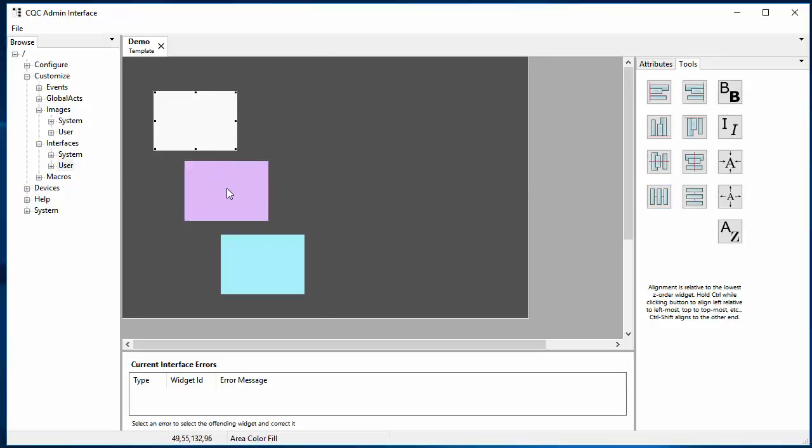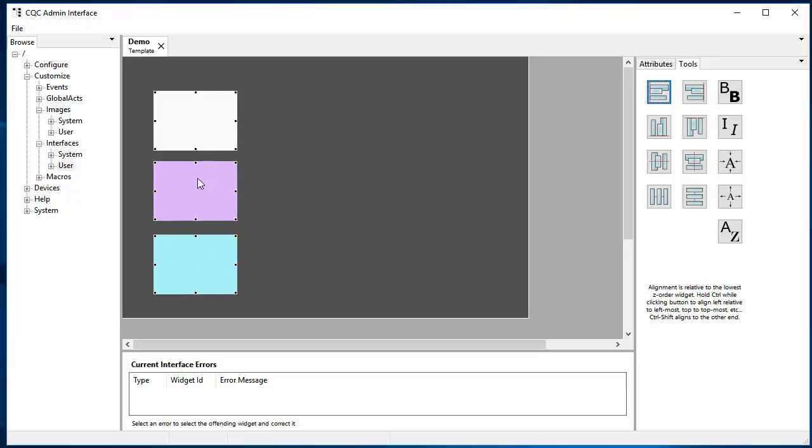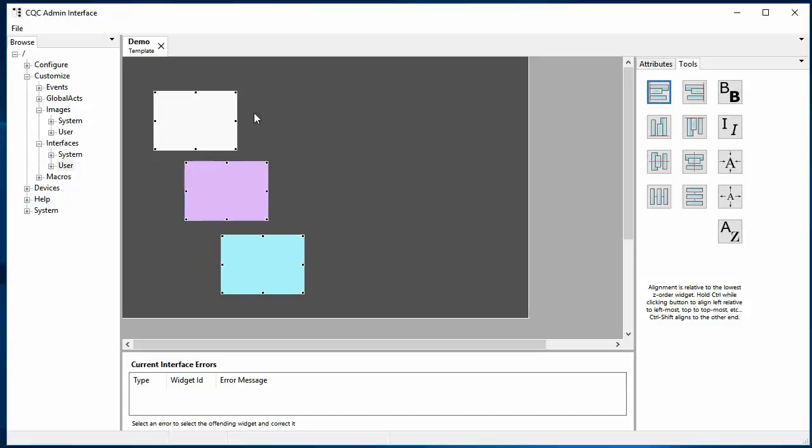I'll select the white, purple, and blue one. Generally, by default, the first one selected is the one that's aligned to. So if I were to hit left align, the others would come in and align with that first one that I selected. If I were to select the purple one first, then white, then blue, then they should align to the purple. And they do. So let's undo that.